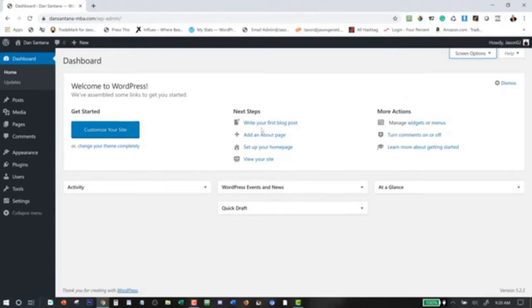Now next steps, it talks about writing your first post, adding an about page, and basically when you click on this, it opens up a page. Okay, when you click on this, it opens up a post. A post is a blog. That is your blog. A post is when you write a content. It will be posted on your blog on your website.